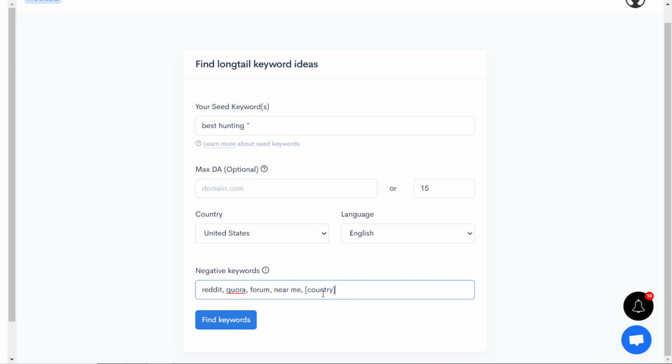So I'm just going to leave it with the default ones here. This basically means that it will get rid of any ones with Reddit, Quora, Forum, Near Me, or any specific countries that are in there as well. You can also just remove, if you're wanting to actually get keywords for the UK example or Canada, you can just go ahead and remove this and just put United States, US, USA, etc. So it's removing all of those keywords. But we're going to go ahead and click find keywords for us now.